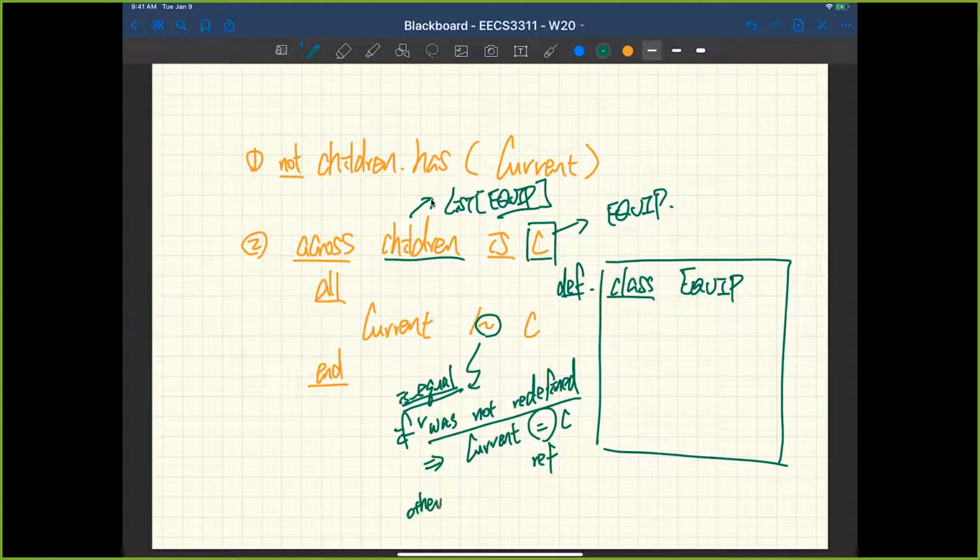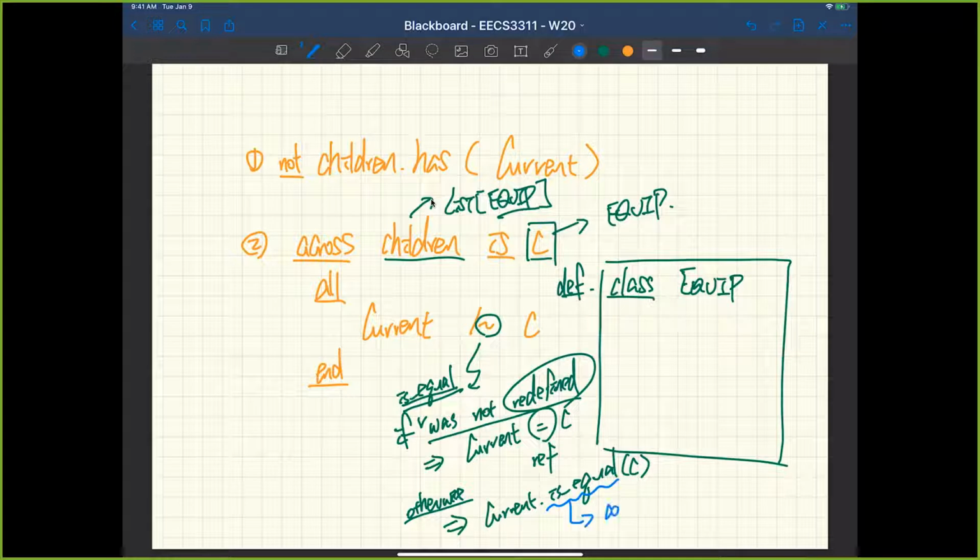Otherwise, if is_equal was redefined, then it would be as if we say current dot is_equal, and then C. And now this is not what we really want, because this will be comparing just the contents, not the references. There's no guarantee. Hopefully everybody can follow this point.